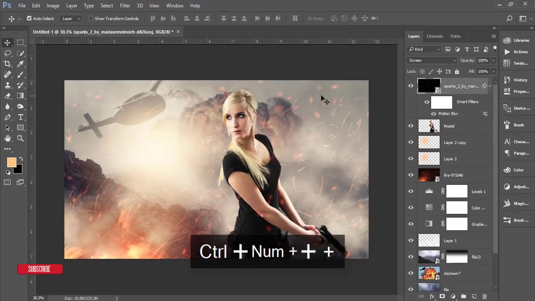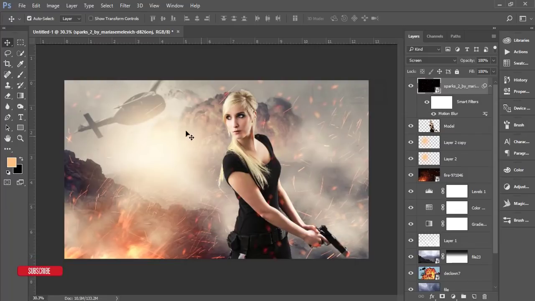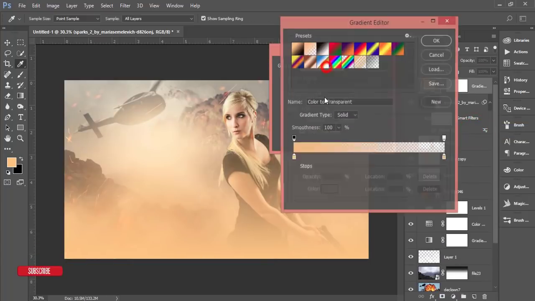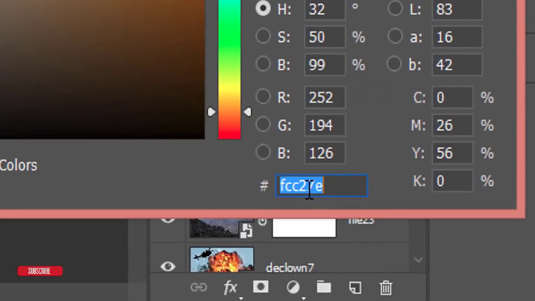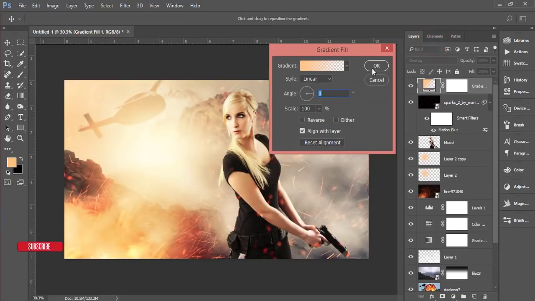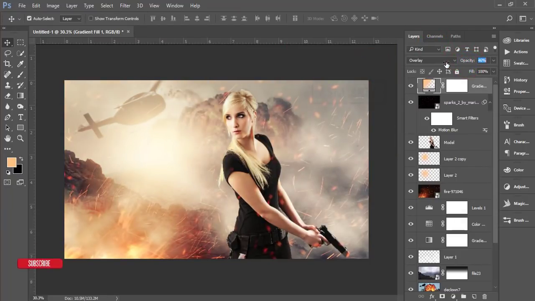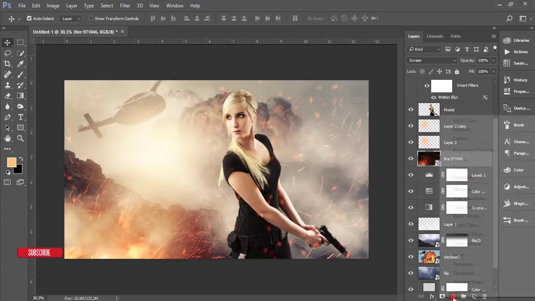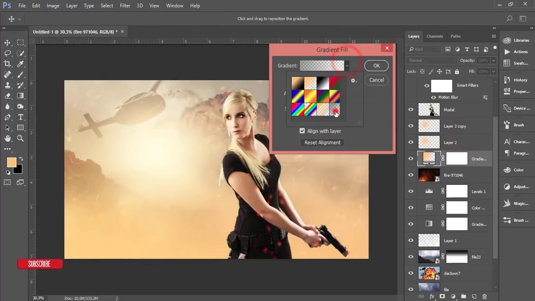That's cool, I think. Now I'll add some like a gradient. So go to the adjustment layer and the gradient options and select this gradient. The color will be FCC27E and change the direction to 0 degree and hit OK, and I'll reduce the opacity like that. That's fine. That's good. And press Ctrl J and reduce the opacity so it will be enlightened. That's fine.